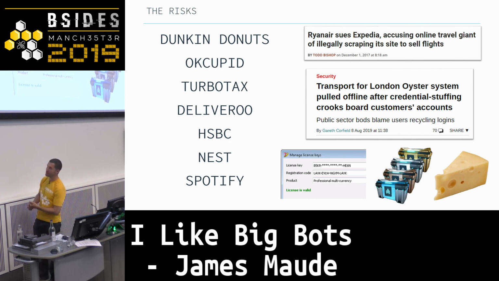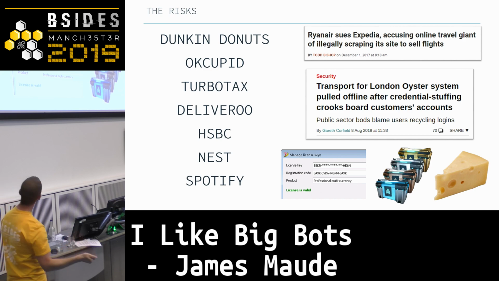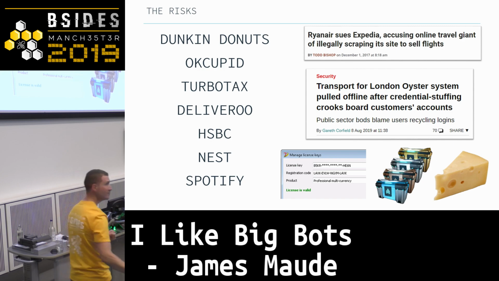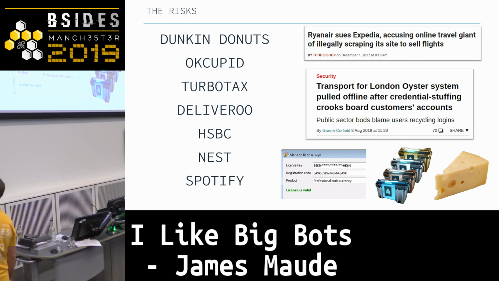And if we look at the businesses that have hit the news in the past year or so around this, there's a really weird mix of companies. This isn't just banks, which people often assume. This isn't just high-value assets. Dunkin' Donuts has been hit twice in the past year. Ready for it? Even as a donut company, they can't sugarcoat that one. Oh, swing and a miss. OkCupid, TurboTax, Deliveroo, all sorts of weird and wonderful companies out there.